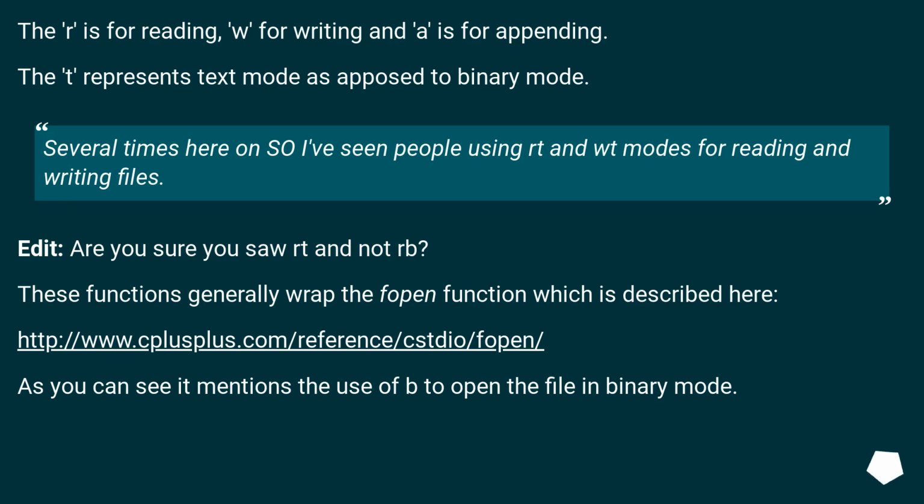Several times here on Stack Overflow I've seen people using RT and WT modes for reading and writing files. Edit: are you sure you saw RT and not RB? These functions generally wrap the open function which is described here. As you can see, it mentions the use of B to open the file in binary mode.